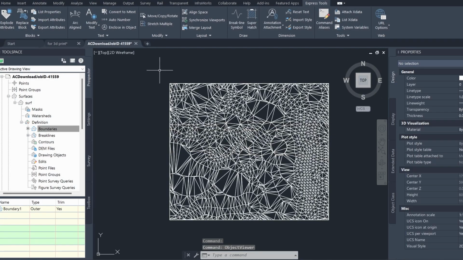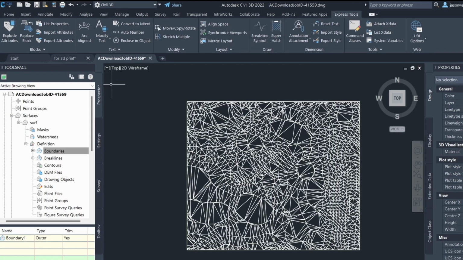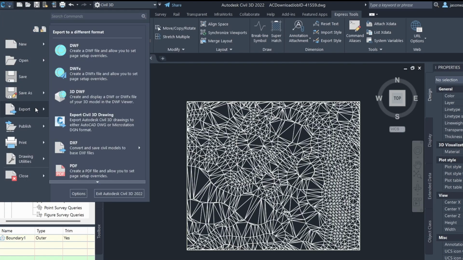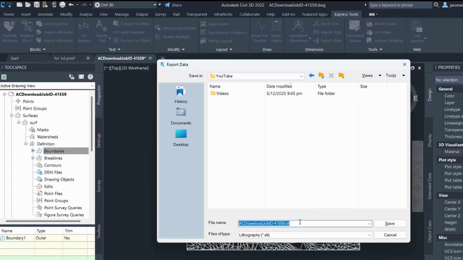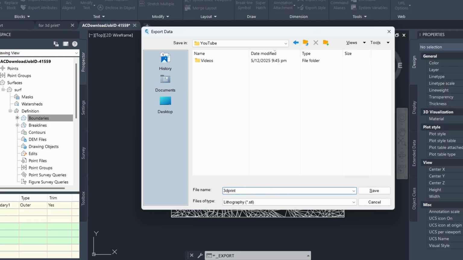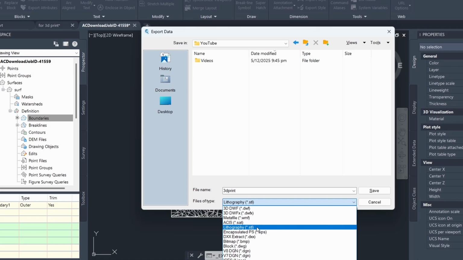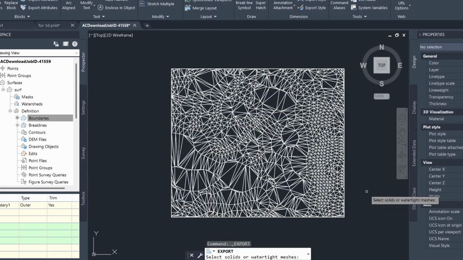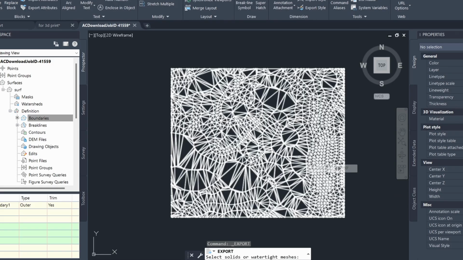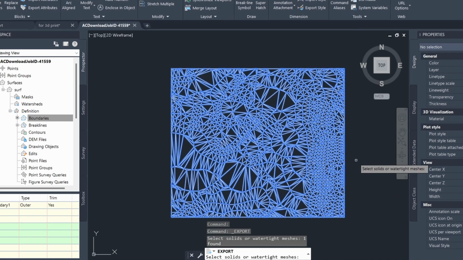And so now what we're going to do is export our solid into an STL file. So I'm going to come to the top left corner, I'm going to click on export, come down here and click on other formats. And so now I'm going to rename the file to something like 3D print, and you can see I've selected the STL file from the dropdown. And I'm going to click save. So now I'm going to click on the solid and press OK.